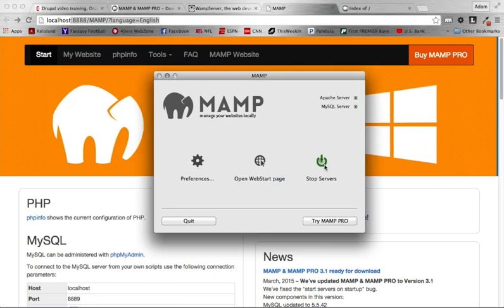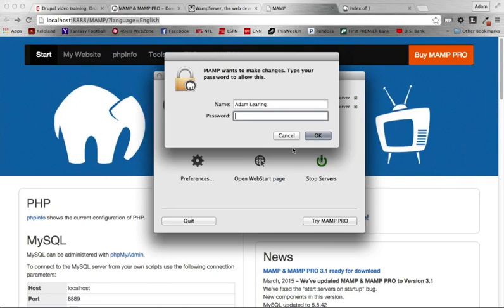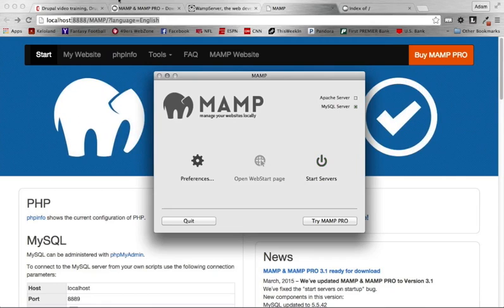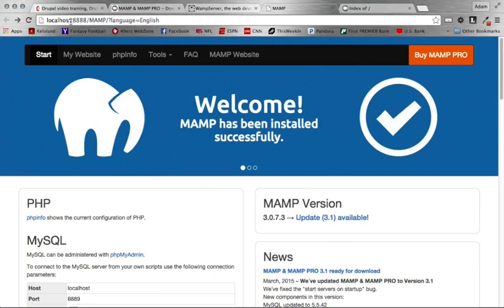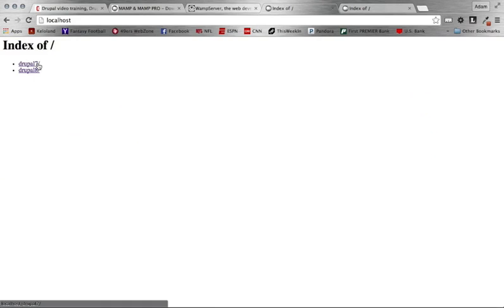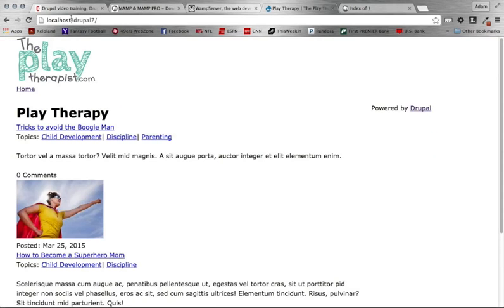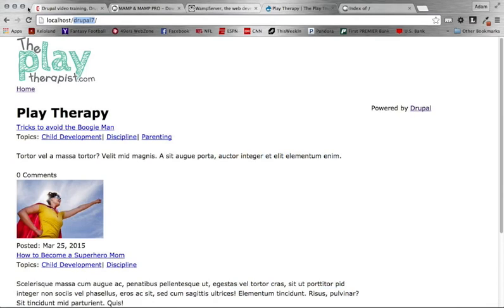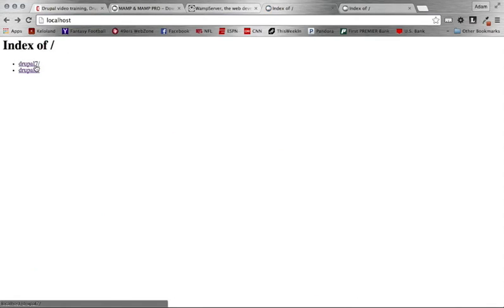That's going to need a second to reconfigure here. I just need to confirm that. So there we go. Now instead of going to colon 8888, I can just go to localhost and then I can go into my website here. So now I have localhost slash Drupal 7. And this again could be your site name at all. This doesn't have to say Drupal 7. It will say whatever the name of that folder is.